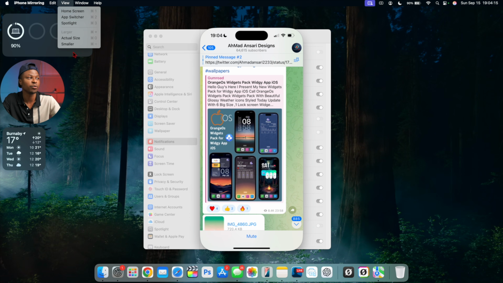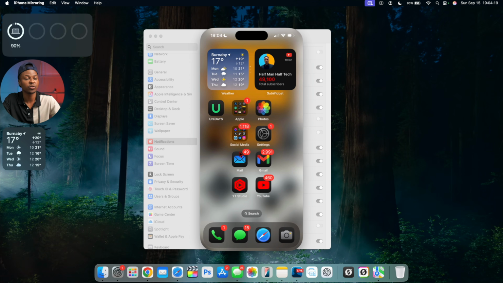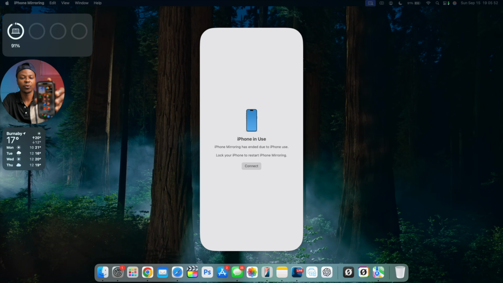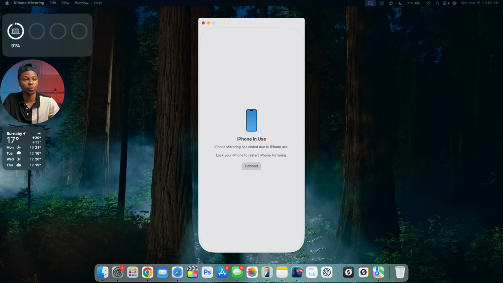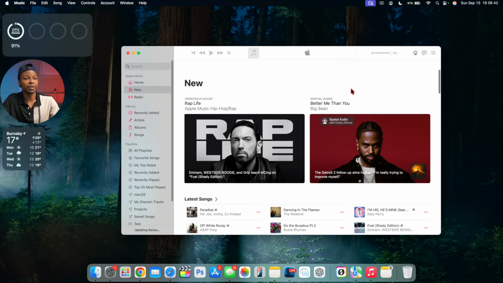And on the view tab, you have the different quick functions that you can do. So if you want to go to the home screen, you can do that really quick. Keep in mind that once you unlock your iPhone and begin to use it, you cannot use your iPhone and at the same time use iPhone mirroring, so it will automatically bring up this pop-up screen.